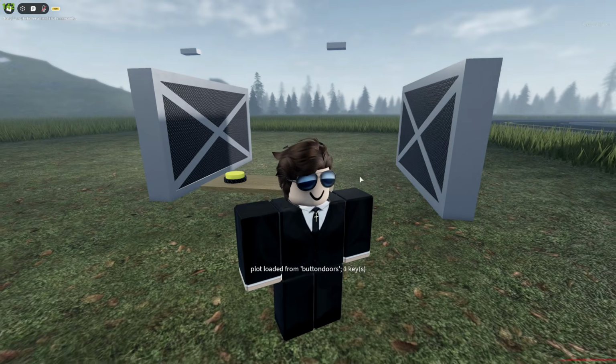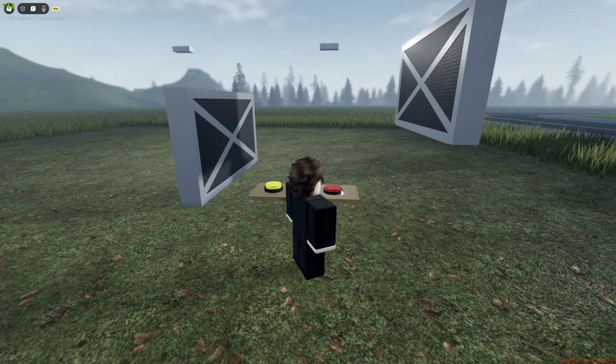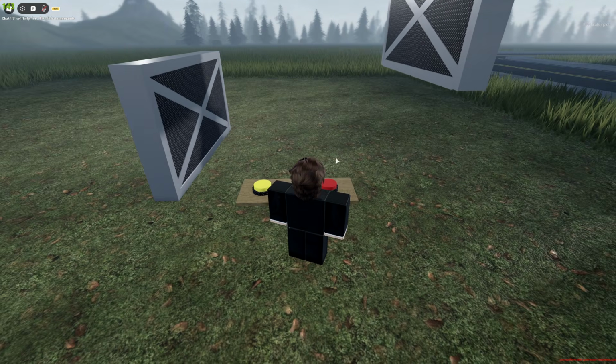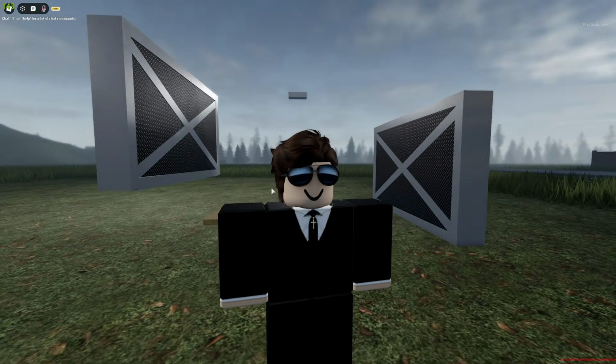What's good, brodies? In this tutorial, we're going to show you how to make button activated doors. They work just like this. You can open them, you can press it, you can close it. Nice and simple. Works flawlessly. We're going to teach you how to do it.